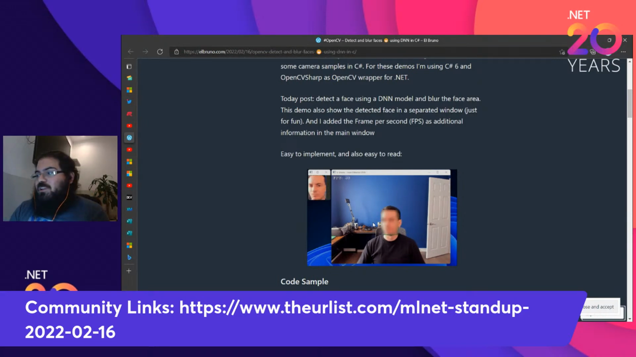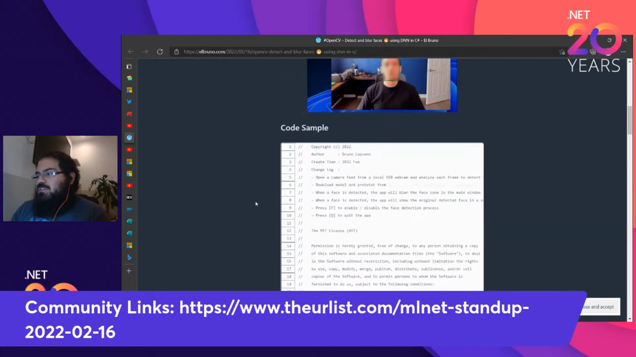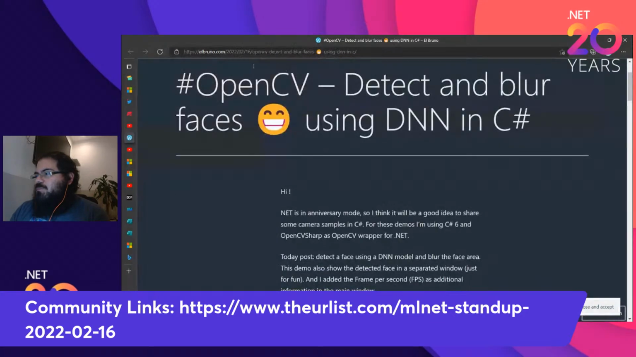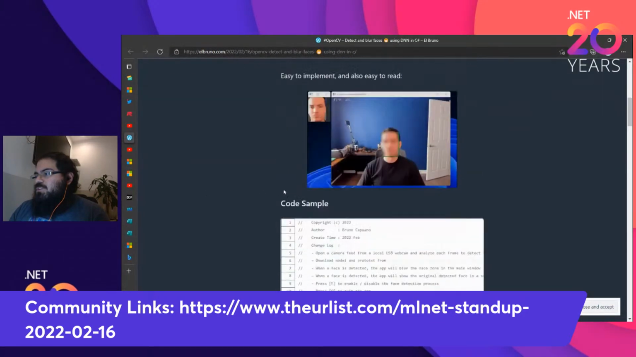So you can see how you might use this, for example, using AI to preserve privacy, right? Or maybe you're doing some sort of video editing and you want to blur out people's faces or blur out logos or products or whatever it may be. So Bruno kind of shows you how to do that with OpenCV Sharp. I think it's OpenCV Sharp. Just OpenCV in general. Yep.